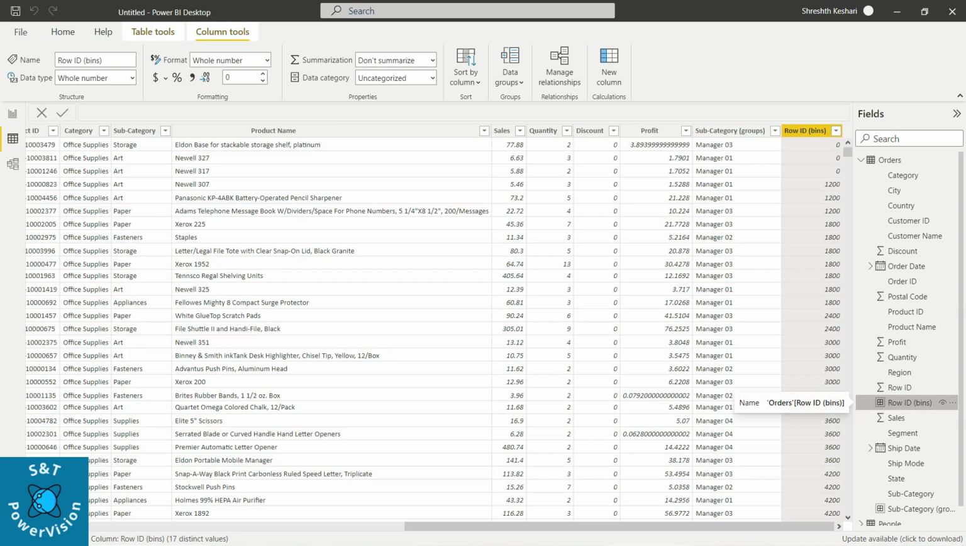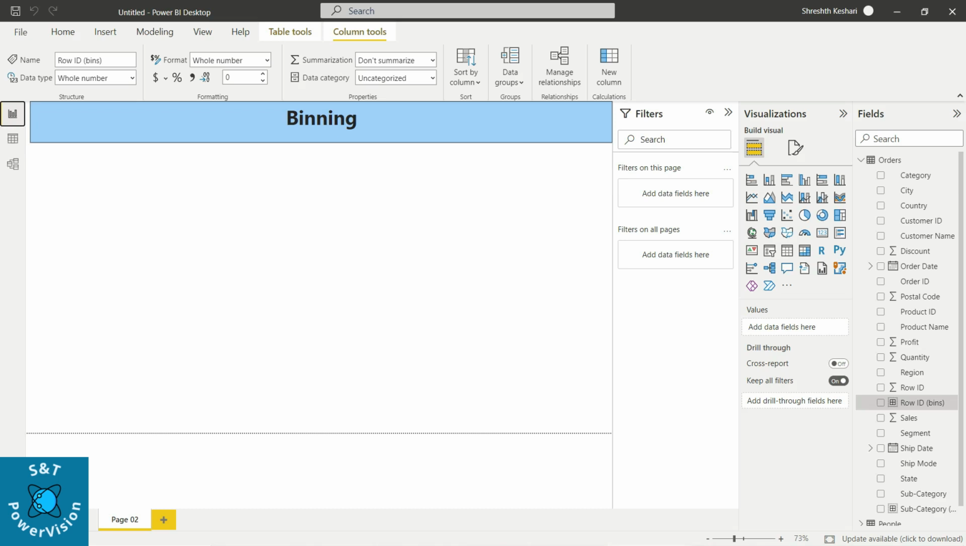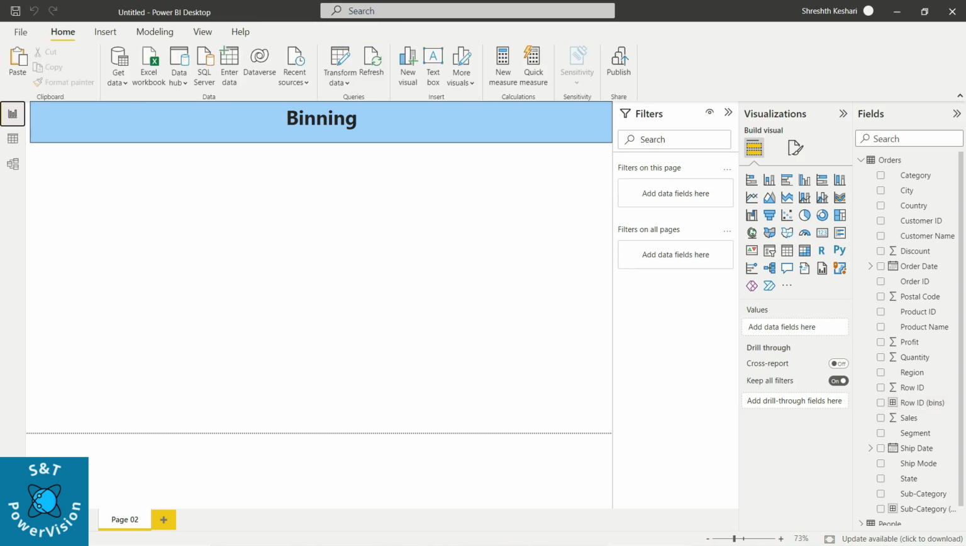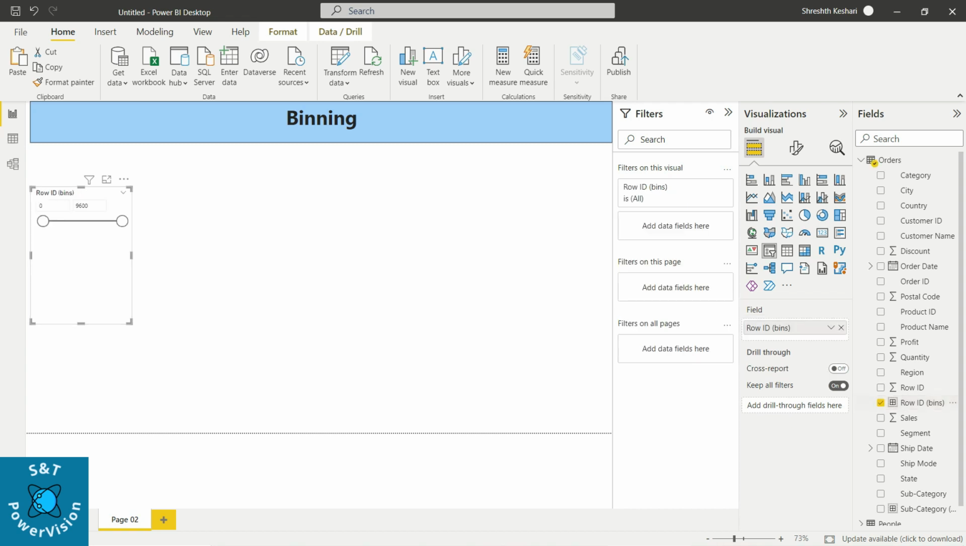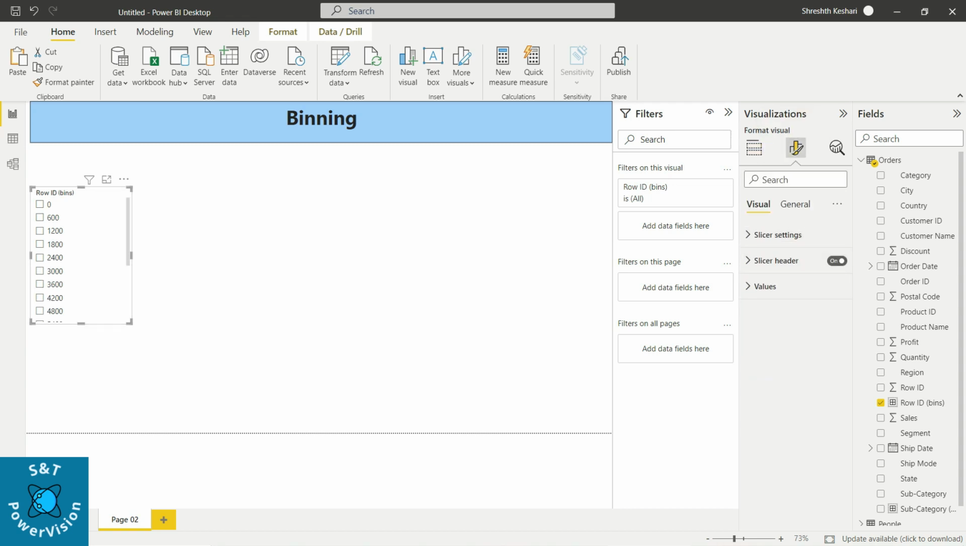Now here row ID bins have been created here. Now we'll go to the report view and take a slicer. Now we'll take a slicer here. We'll move the row ID bins which we have done. Now list 0 to 600 and also we'll do some basic formatting here.